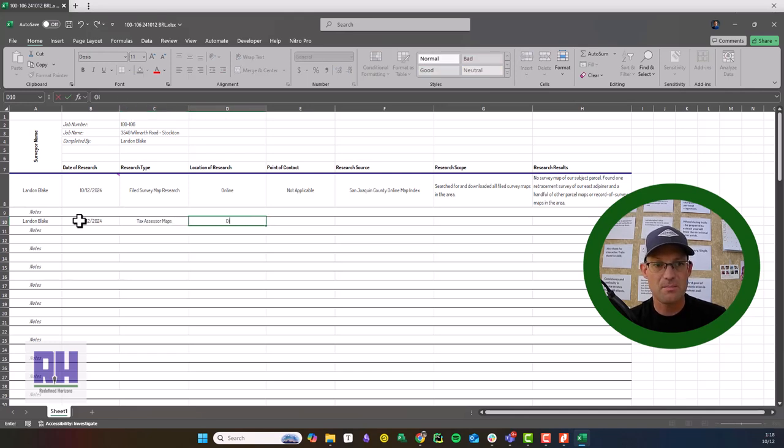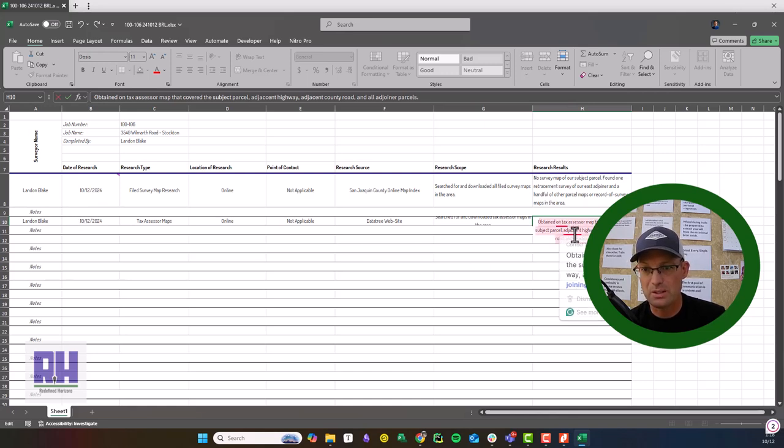So tax assessor maps were obtained online. No point of contact, data tree website was where we got those. We could say searched for and downloaded tax assessor maps in the area, and obtained one tax assessor map that covered the subject parcel, adjacent highway, adjacent county road, and all adjoiner parcels. So that was all on one tax assessor map, so we really only needed one.